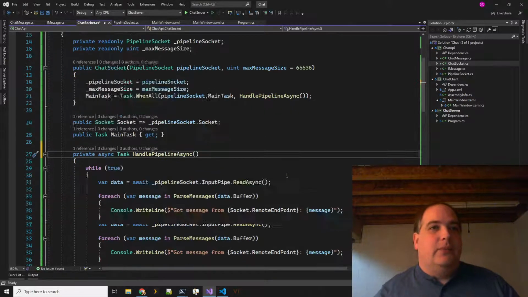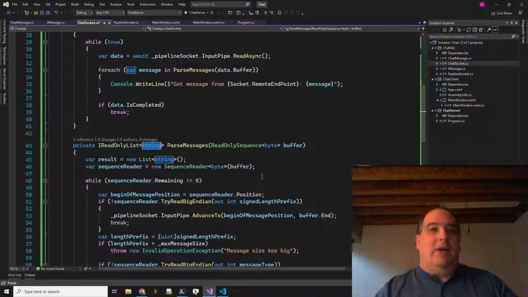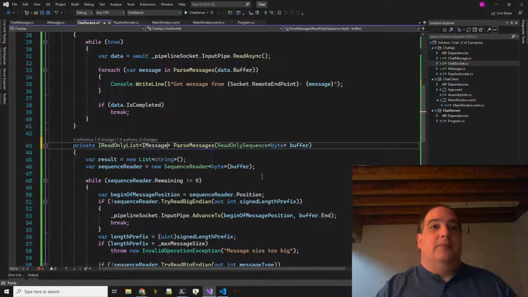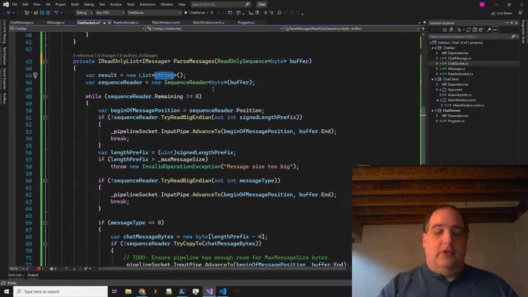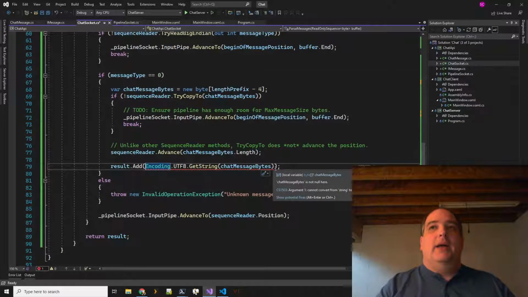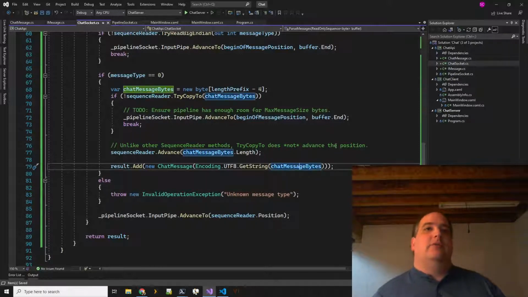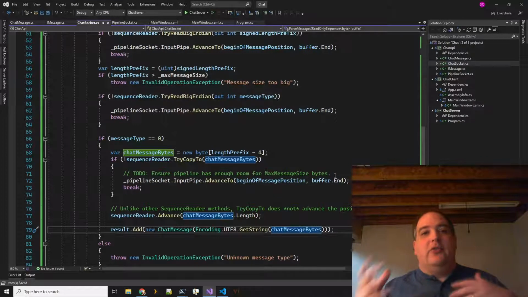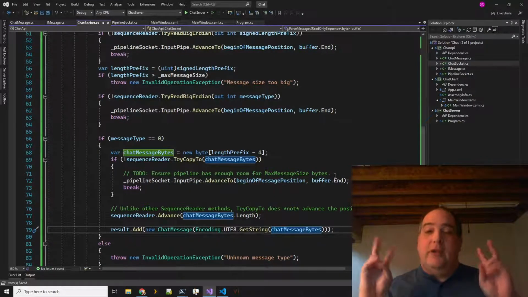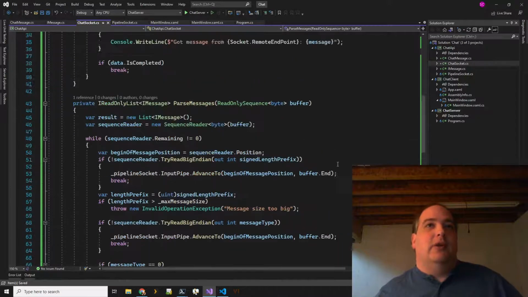What we really should be doing here, instead of returning a string, which assumes this is just chat messages, I want to make this into an iMessage. Use our new abstraction. So our result is a new iMessage. And if our message type is 0, then we're going to add a new chat message, and our text is the decoded chat message bytes. So now instead of parsing this out into a list of strings, we're parsing it out into a list of message classes, only one of which exists now, which is chat message. We'll be adding some others in a little bit.